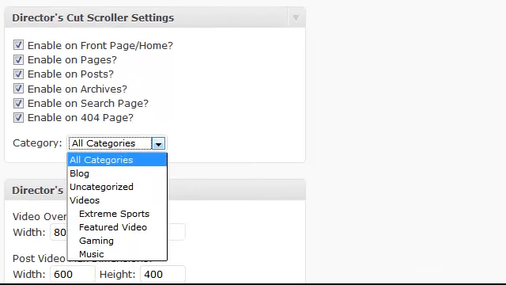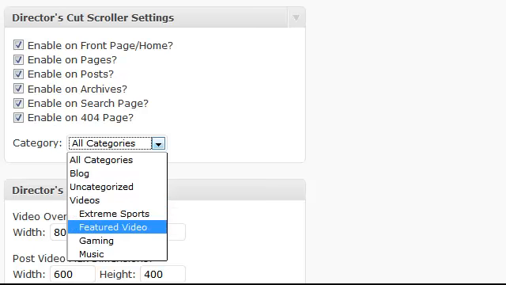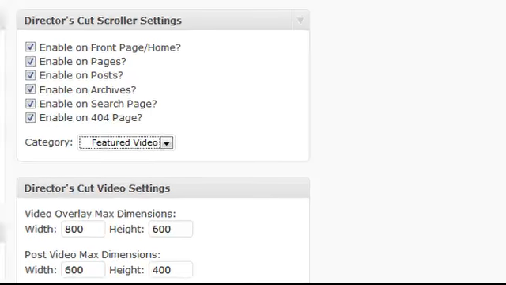By default, it selects all categories, which doesn't necessarily make the best presentation. If you come in here, you can select Featured Video, and that will use the correct featured video category to organize which posts appear inside your scroller.